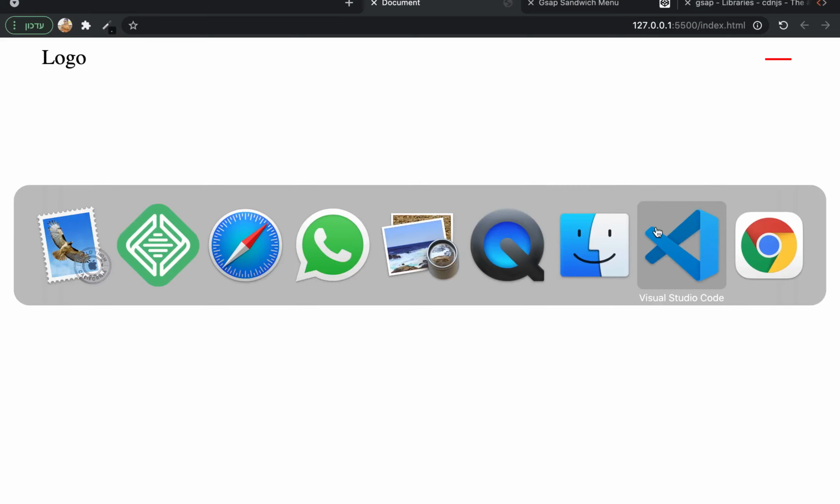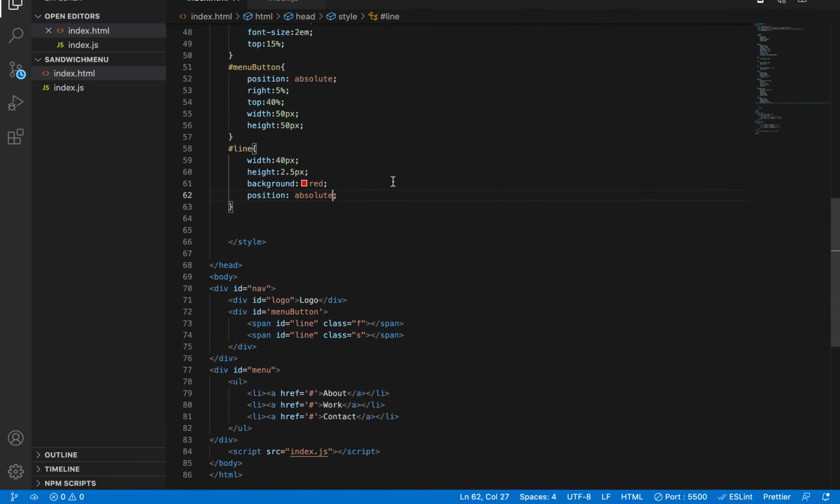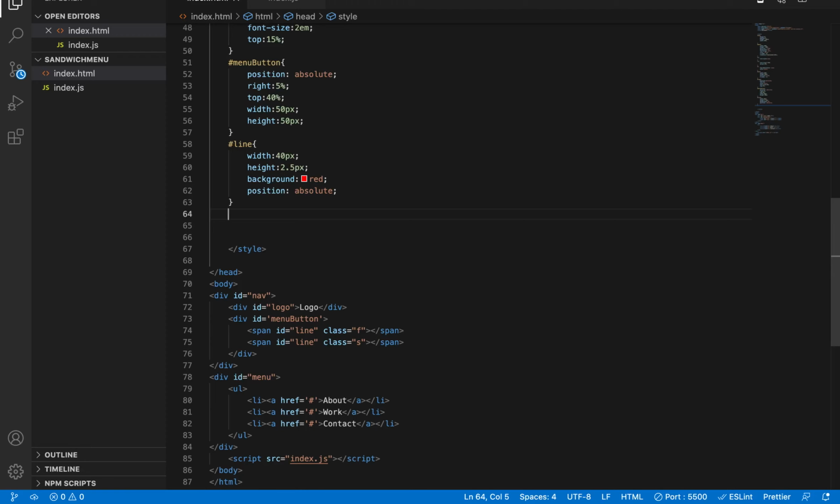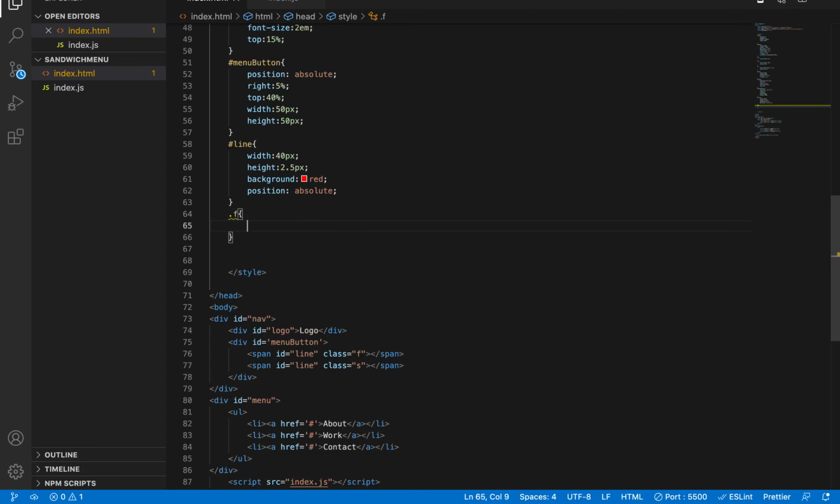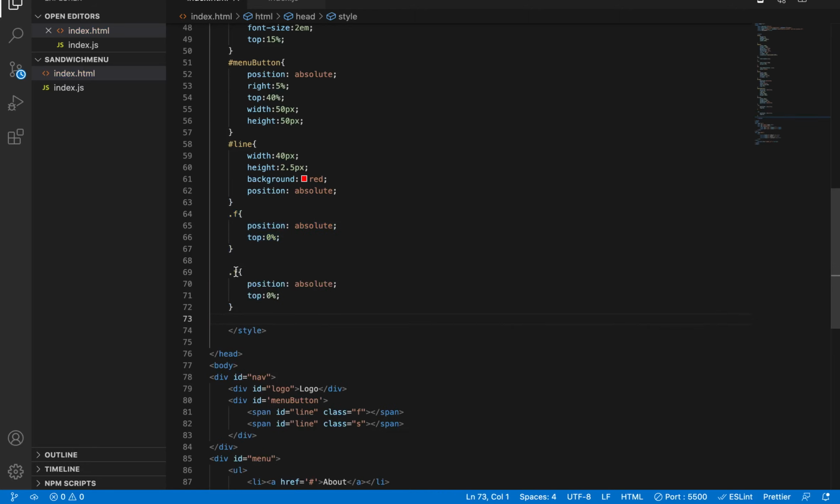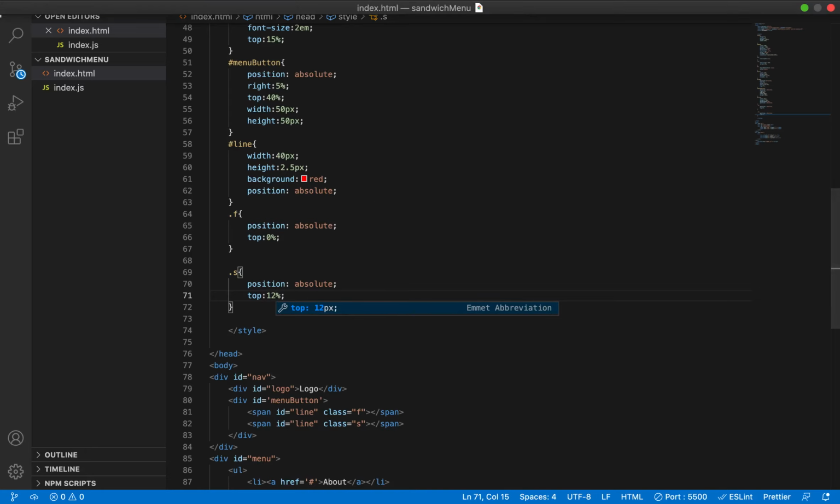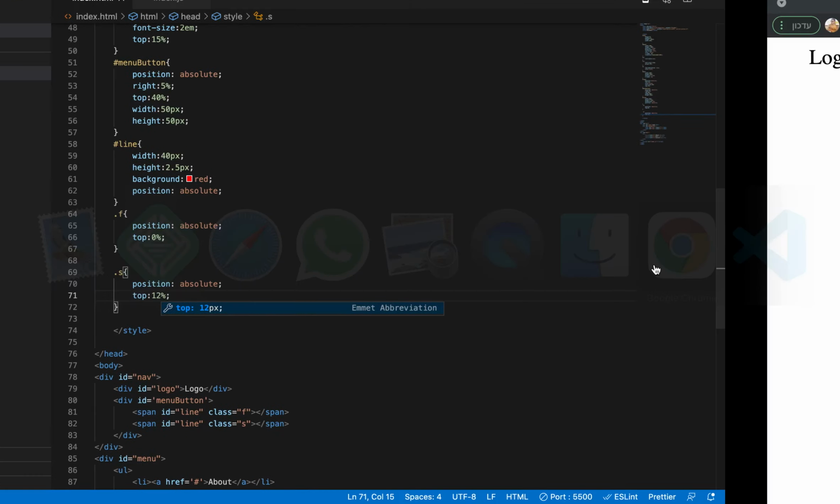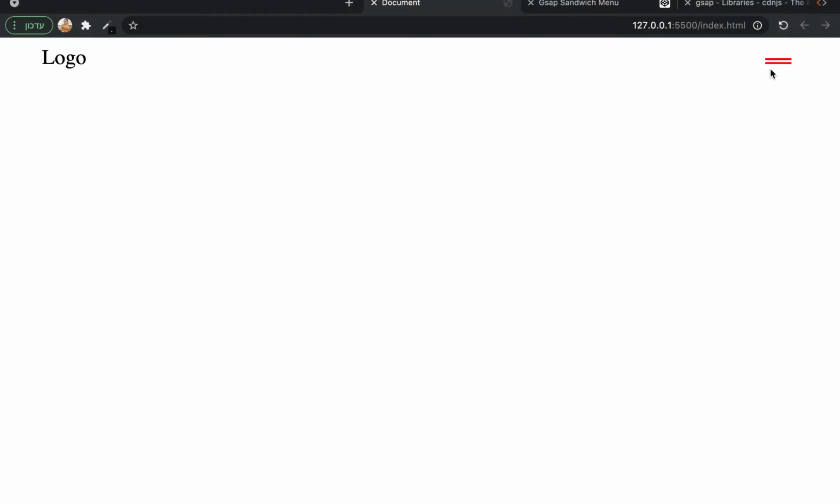Now we will fix it, come back to the HTML, and we'll take the F class, we'll give it also position absolute with a top of 0%. And for the secondary class, you remember the S, we'll say 10% from the top, or maybe 12% from the top. Now let's save, refresh, and as you can see, we have two straight lines, just like our menu.